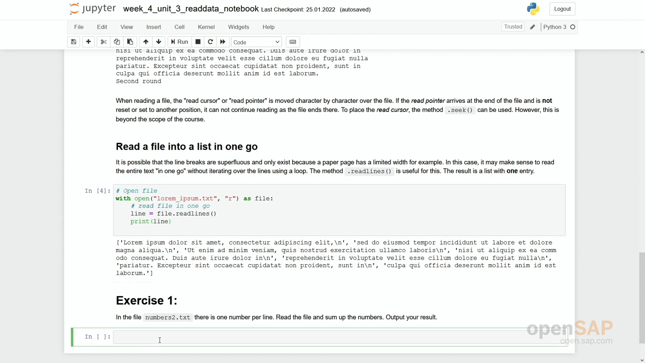Let's come to our exercise. So again, if you would like to give it a try on your own, stop the video right here. And later on, you can compare your solution with ours.